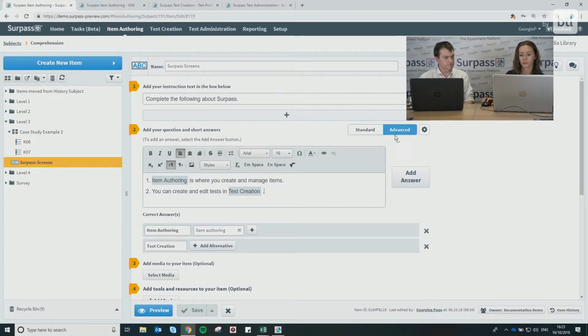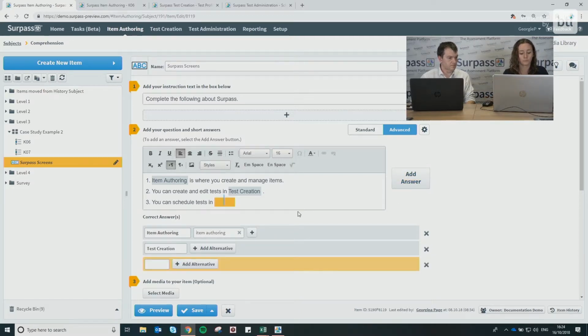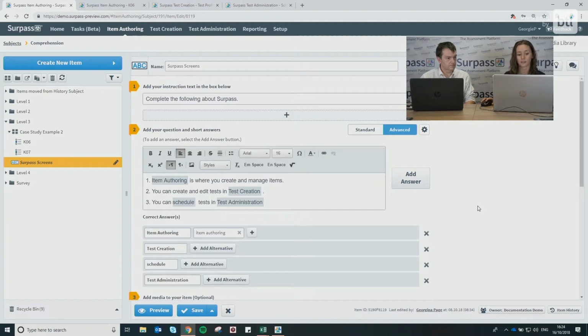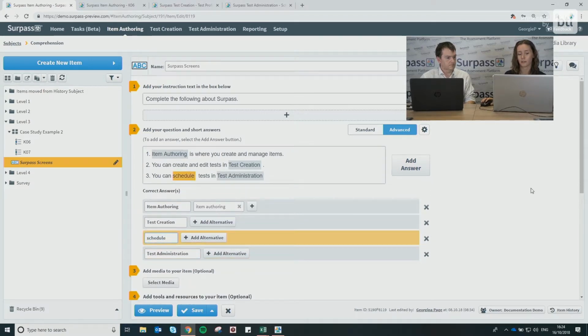Okay. So if I just show you how you create that in item authoring. You've got this advanced toggle, which is available in HTML subjects. And you've got this half-finished question that I've started writing. At this point you can add in text and also answer boxes into your box. So if I add another number 3 here, so you can schedule tests in, and then if I add an answer box, I can then type in the correct answer. Okay. The other way of doing this is to type my text and then highlight the correct answer and then press add answer, and it will automatically add that as the correct answer in the answer box.